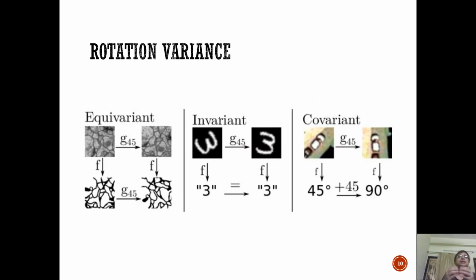Okay. So here is a quick note on rotation variance, and we also wanted to highlight certain other things.